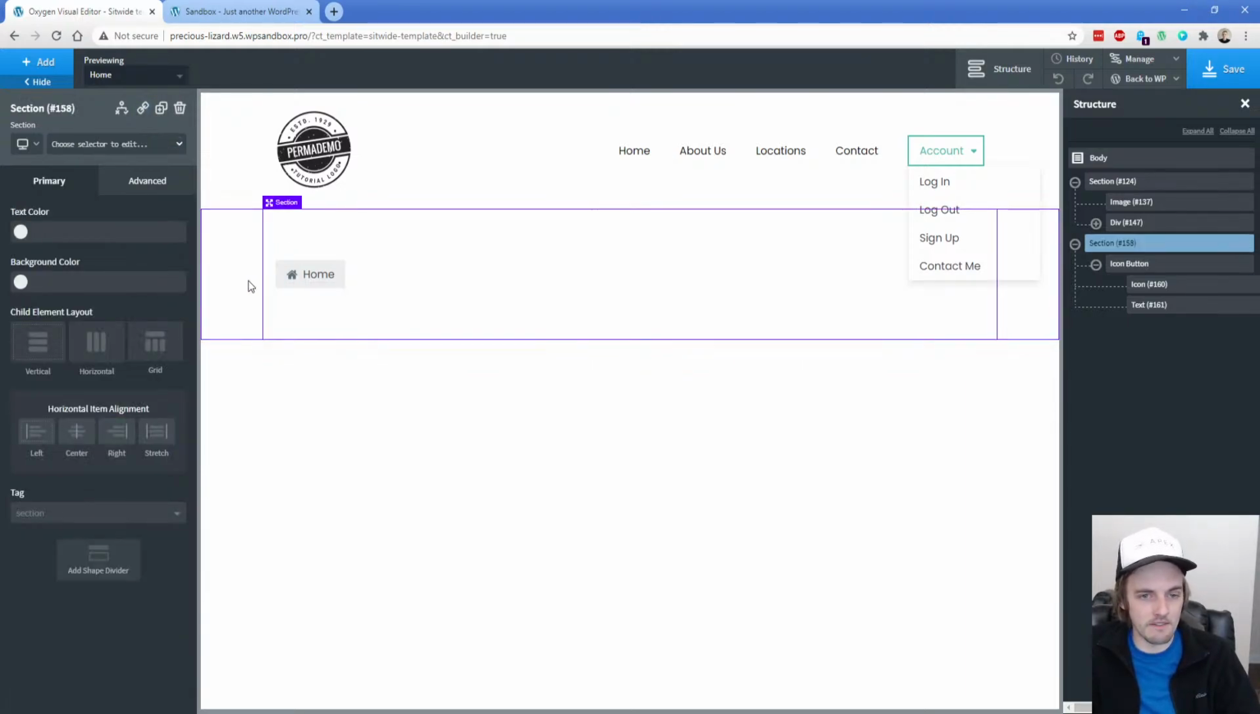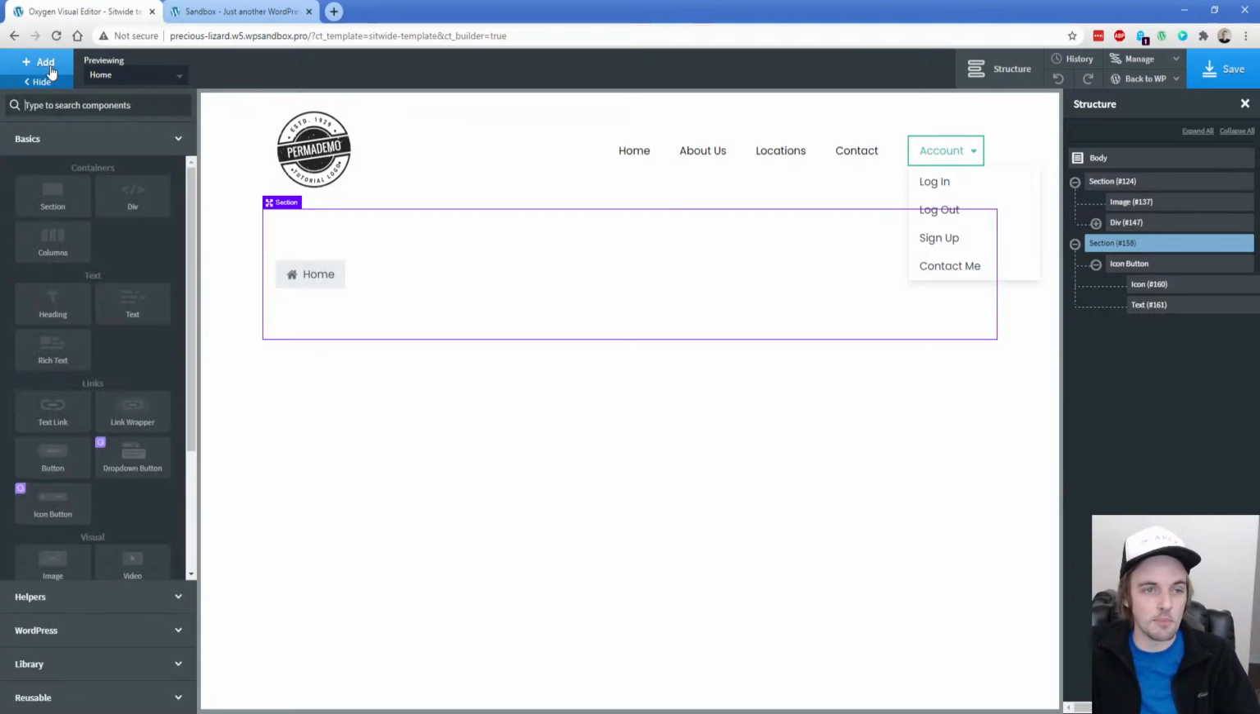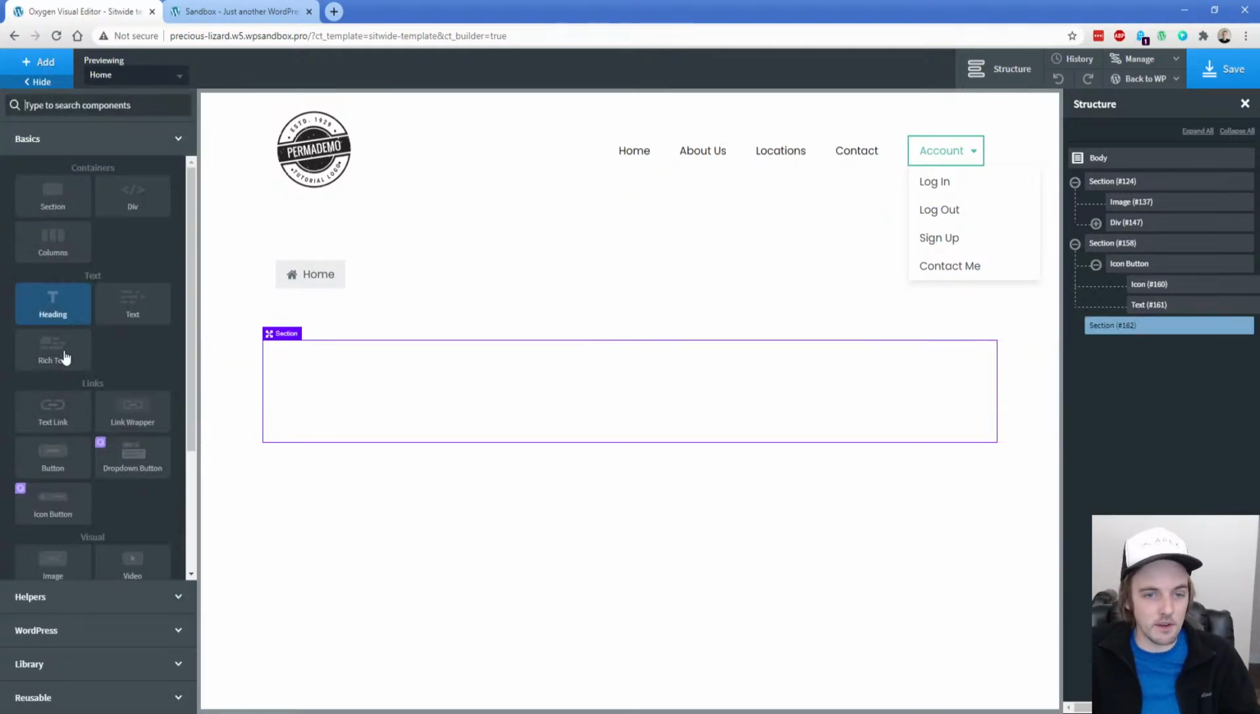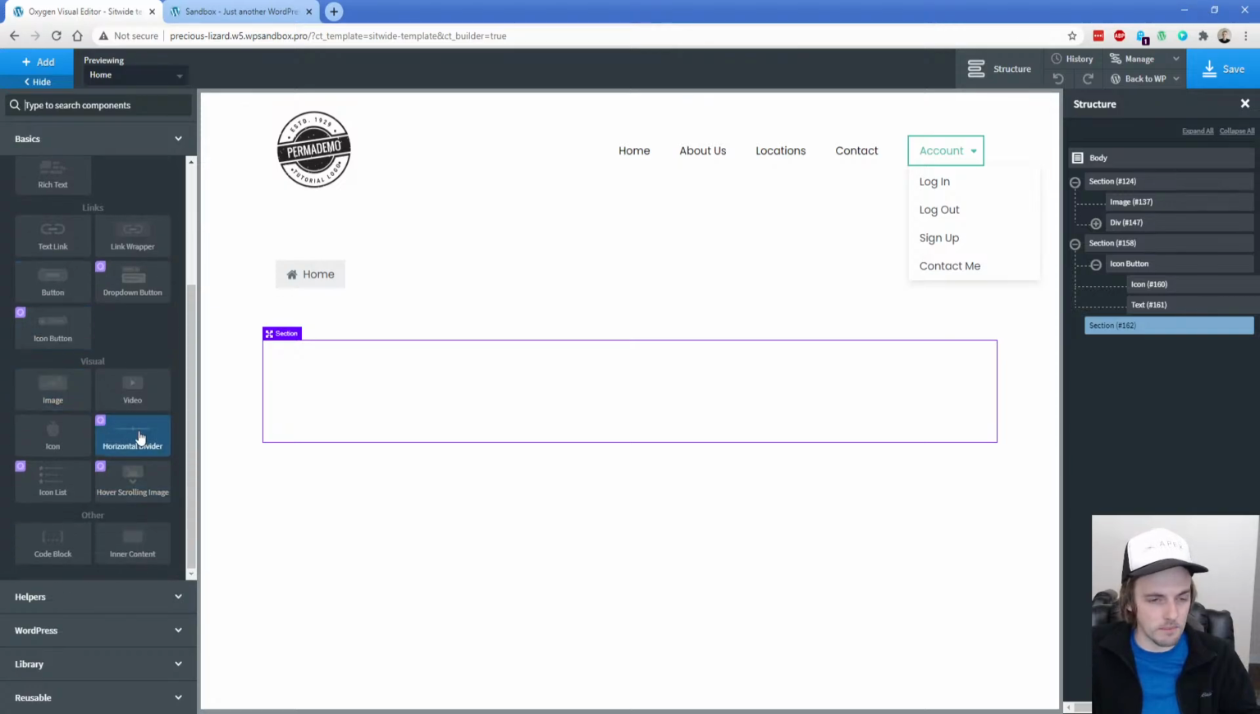But some people might find that useful because I'll admit it wasn't immediately clear when I first started using Oxygen how you can create a button with an icon. And in a lot of builders, that is a standalone element. So I guess that does make sense. I'm just going to keep adding sections here so we have unique items on each row.